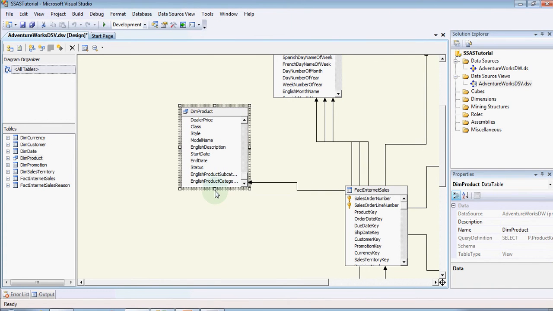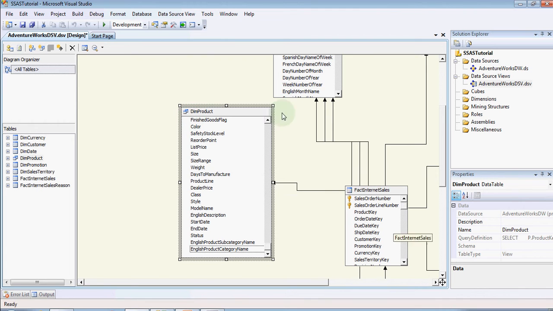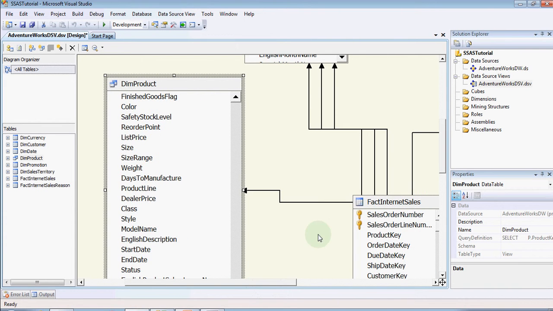Okay, so here you go. We have the entire list of columns available in here right now. Now this icon on top shows that it's a named query, or a query for that matter. This is a named query, and this is a table, the one which I'm pointing to right now. The fact internet sales is a table, whereas this is coming from a query. So this is one way of identifying it, right?